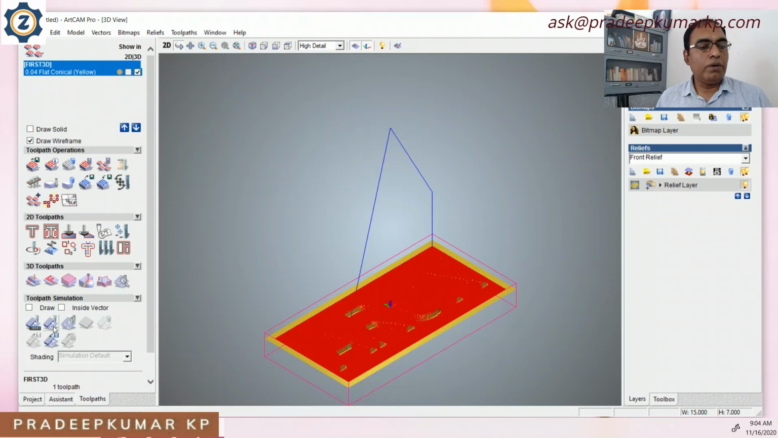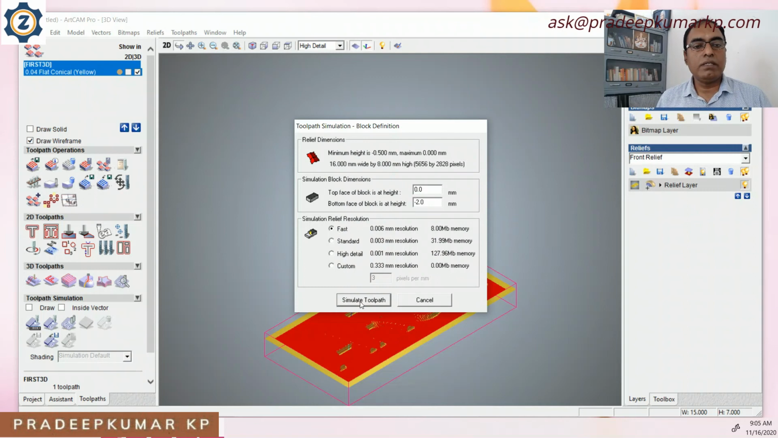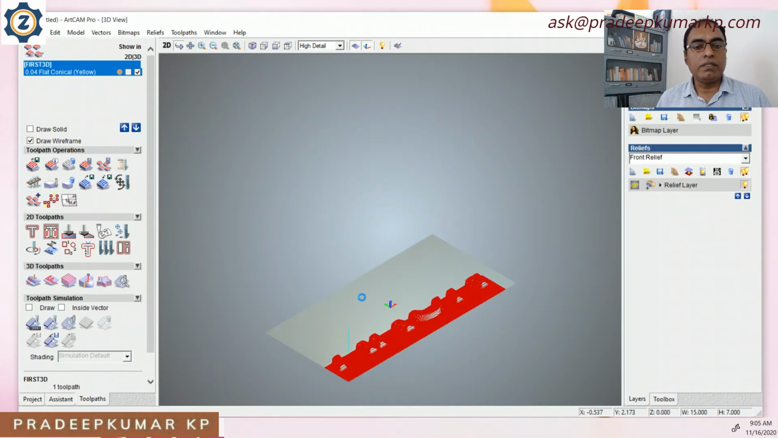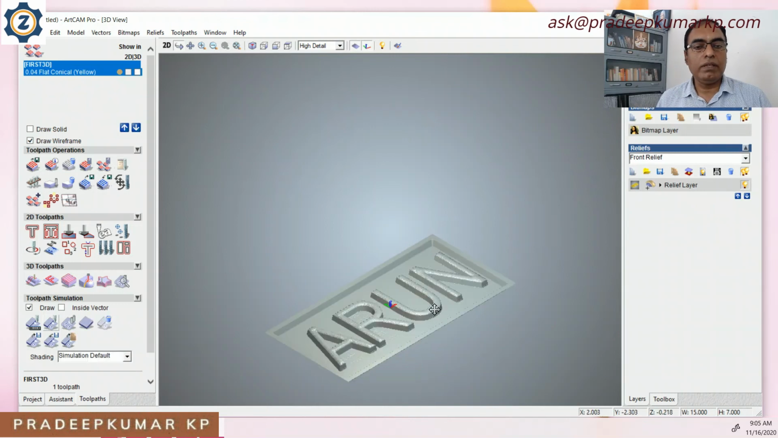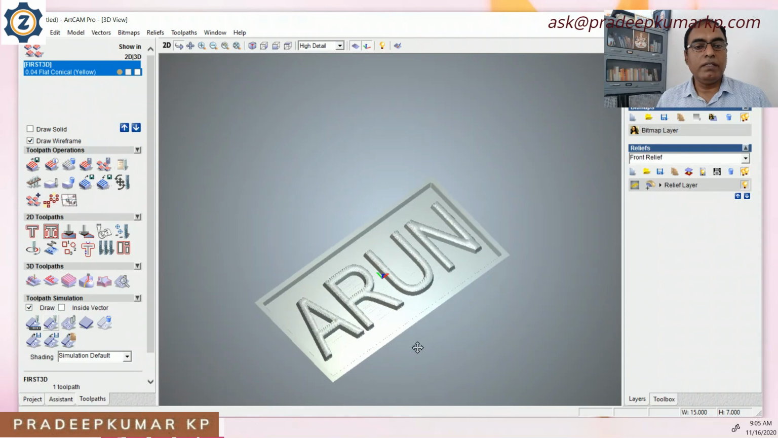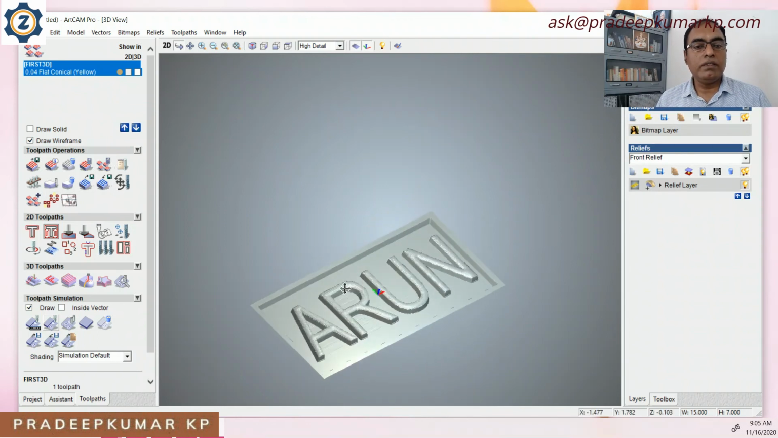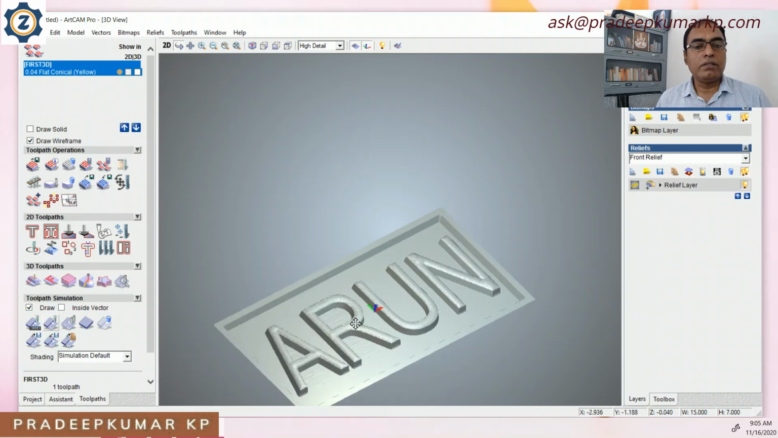Now if you want to see the simulation, you can just click it here. Fast simulation we can do. We'll see that simulation is happening. You can see how the result has come. Okay, the result is fine. Then you can just go and create the toolpath. Or if you want to have some change, you can go to edit. If you want to have more finish, then you can reduce the step over. Then you don't have that. So like that you can try it.